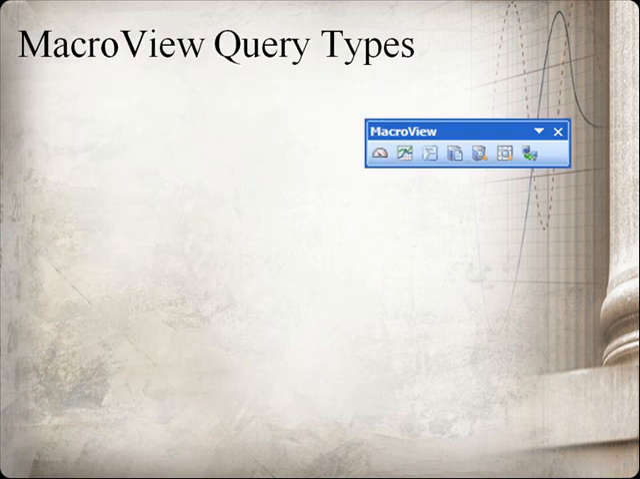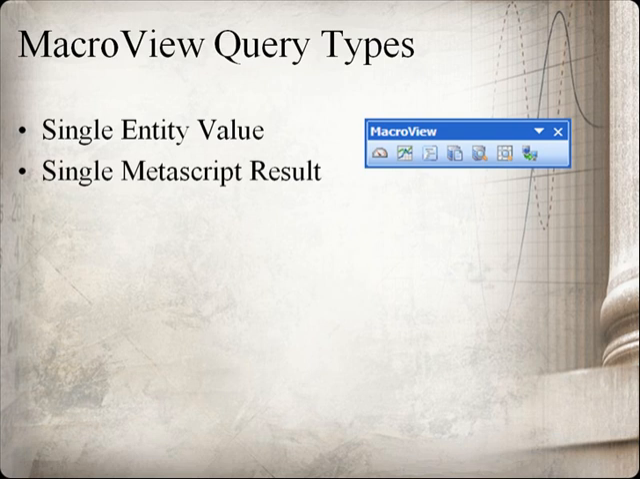Okay. Just a quick overview of the actual query types that you can run from this and return. I'll go into each of these in more detail later. The single entity value. This is just the normal entity.attribute that you're used to, which returns that from the connection. A single metascript result. That's similar to the single entity value. It's just a singular string or a number or something. However, it's specified as an arbitrary metascript rather than an entity.attribute.